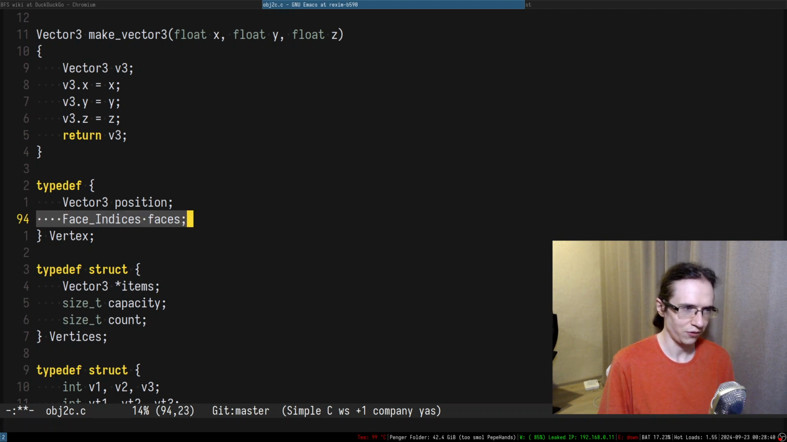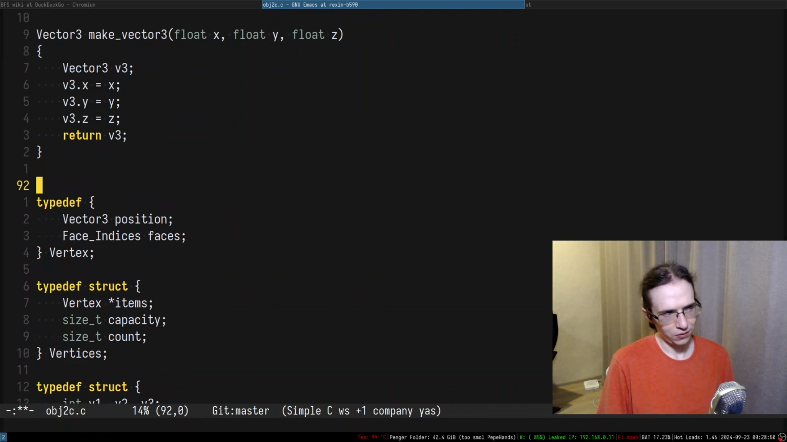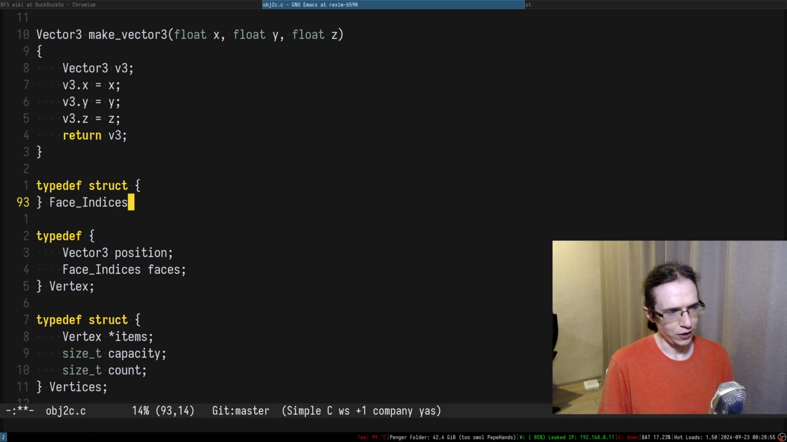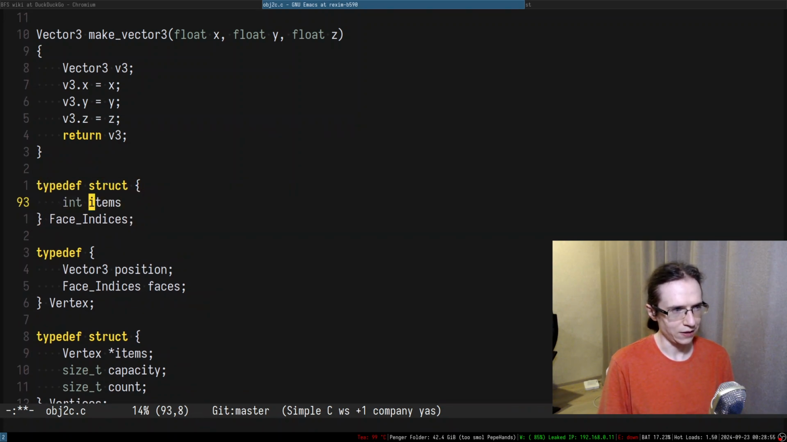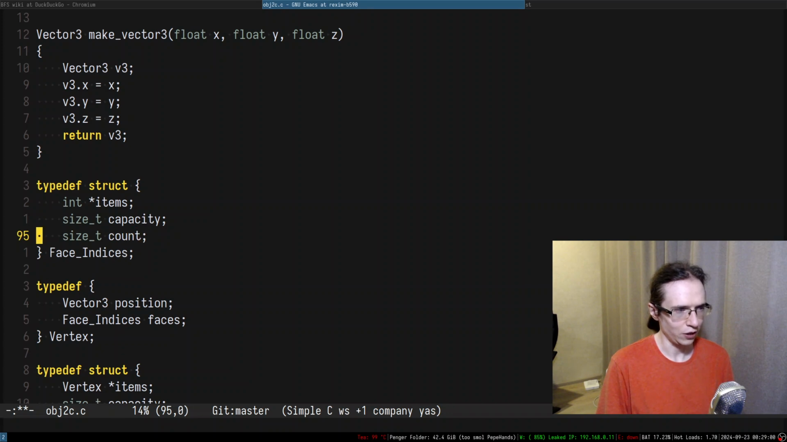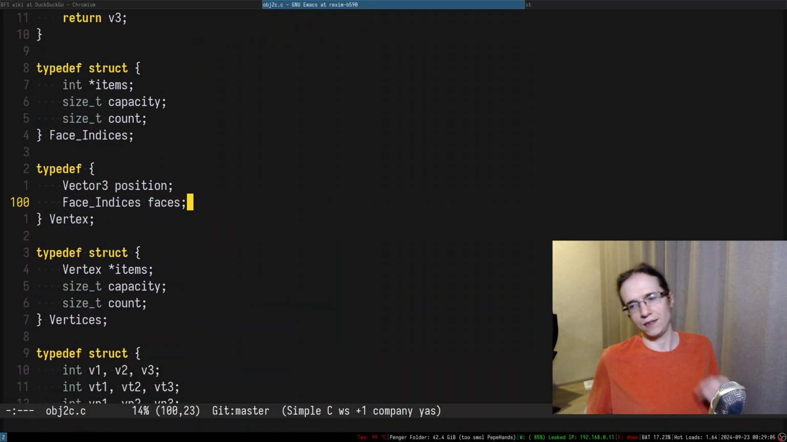So vertices is going to be an array of vertex. It's a dynamic array of vertices, and face indices is a dynamic array of indices. So it's going to have items, capacity and count and so forth. Each individual vertex has this thing associated with it.